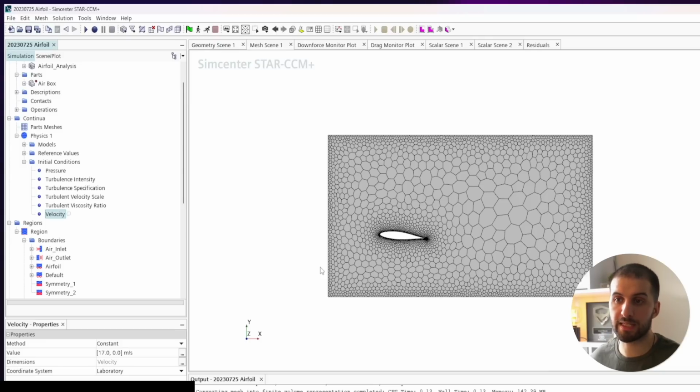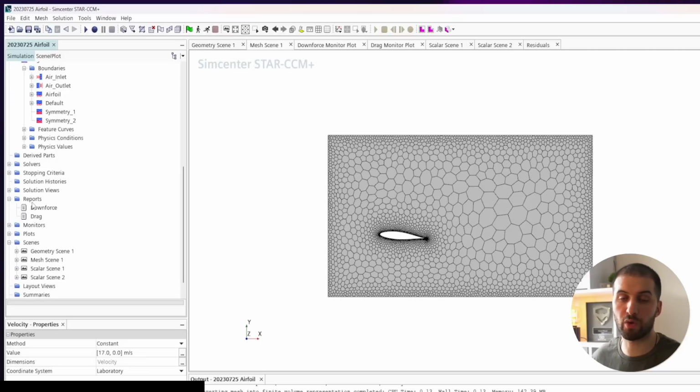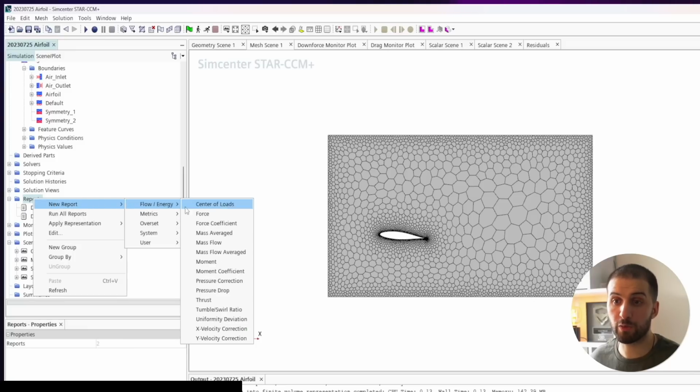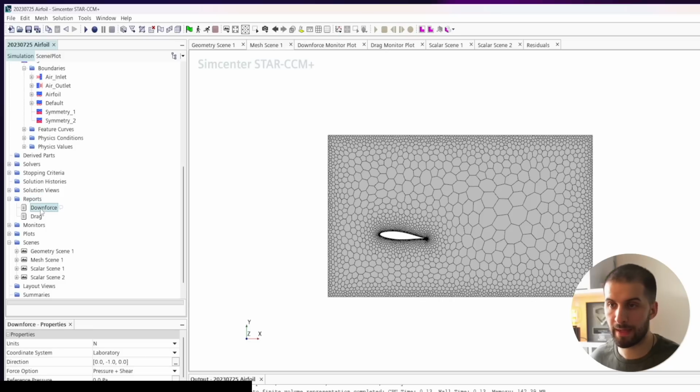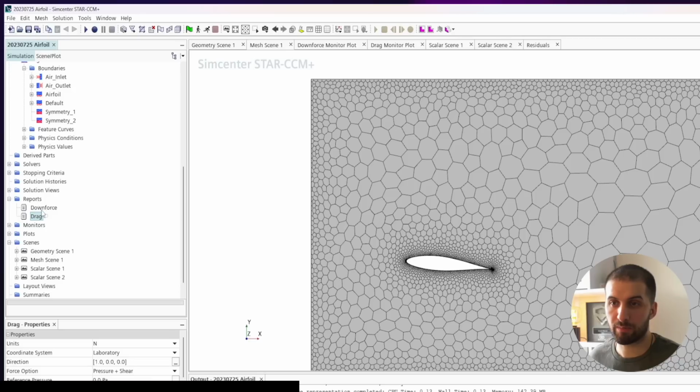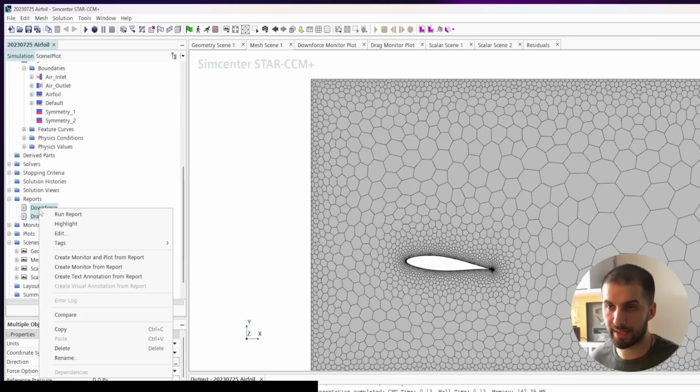With our physics setup complete, we'll define some reports to track the downforce and the drag. We'll go to reports, select new report, and choose flow energy and force. For the downforce, we're interested in the negative y direction, acting on the airfoil. For drag, we're looking at the force acting against the front face of the airfoil, so it's in the x direction. To create monitors and plots, once we have our reports defined, we'll select both of them, right-click, and create a monitor and plot for each report.